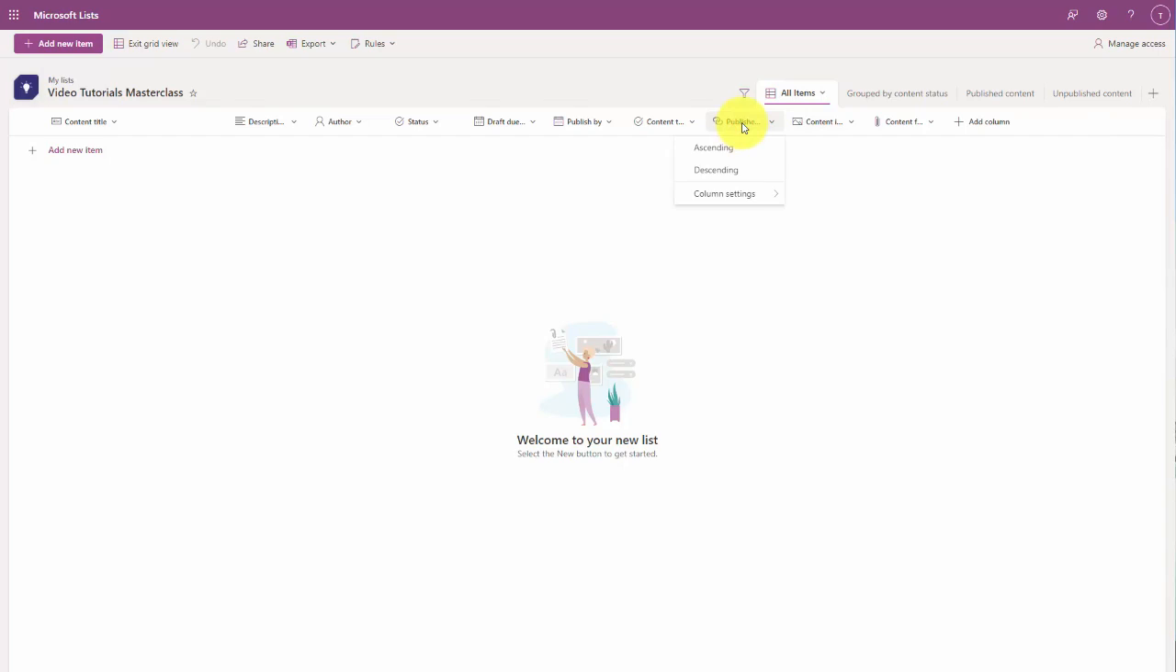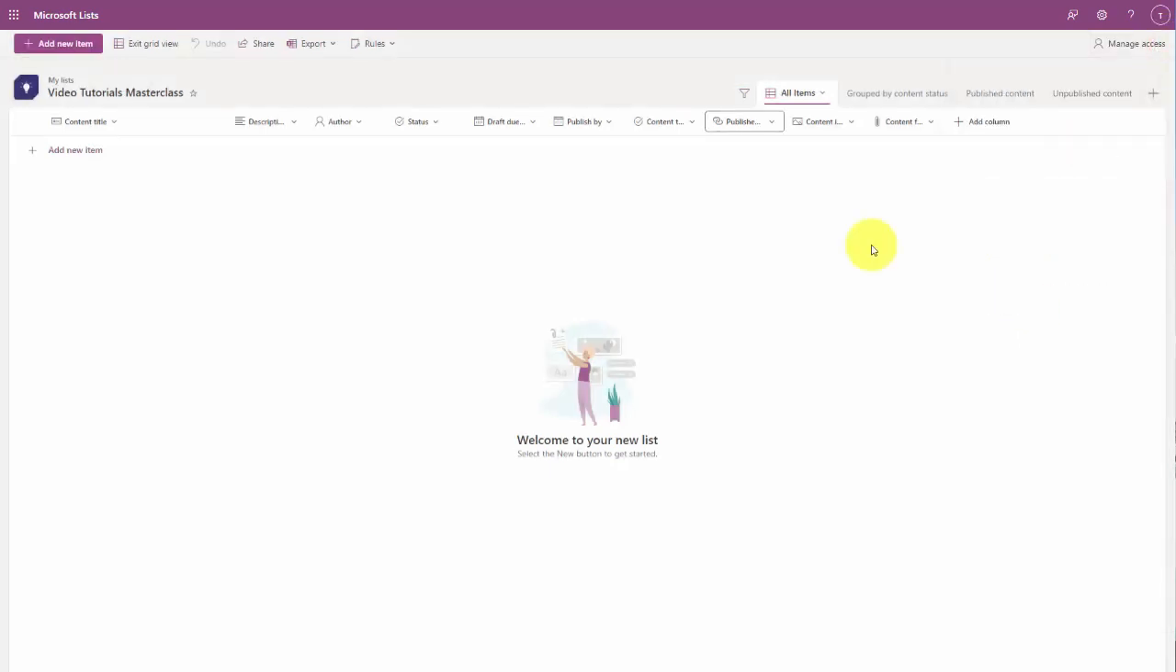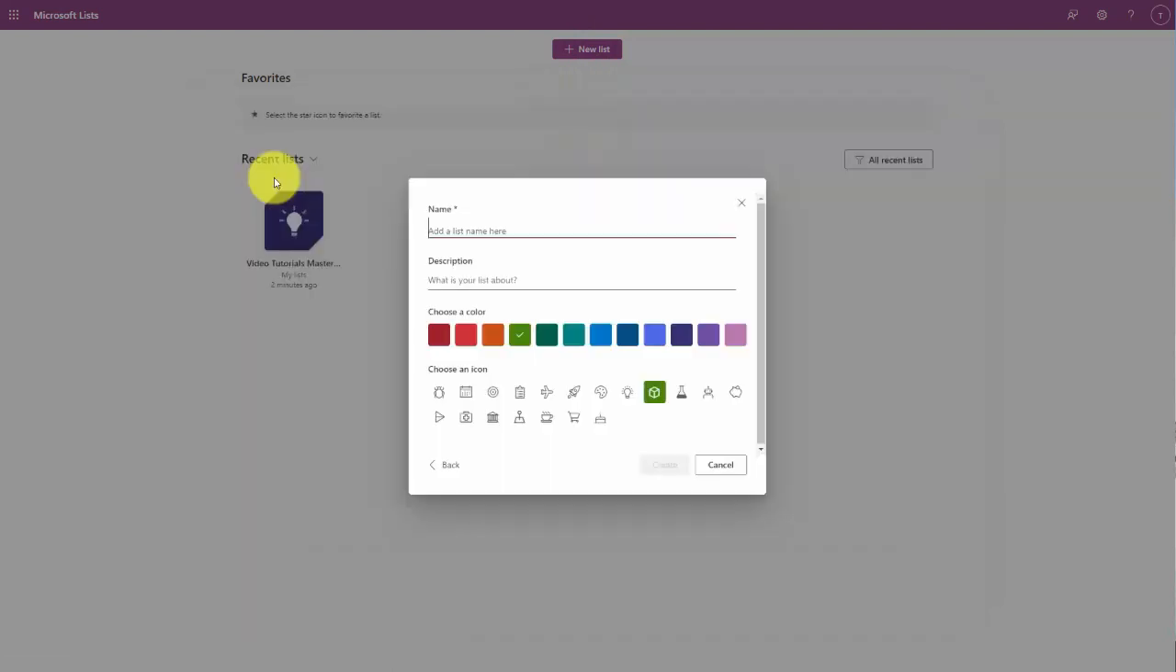So for example, we can click on this specific column. We can then go to the column settings. We can then edit the column settings, and we can turn this column into what we want it to be. We can use the more options if we want to require that this column retains information. So basically, what you can do with Microsoft Lists, you can use the templates to modify into a specific format, or you can go to Microsoft Lists and create your own list from scratch.